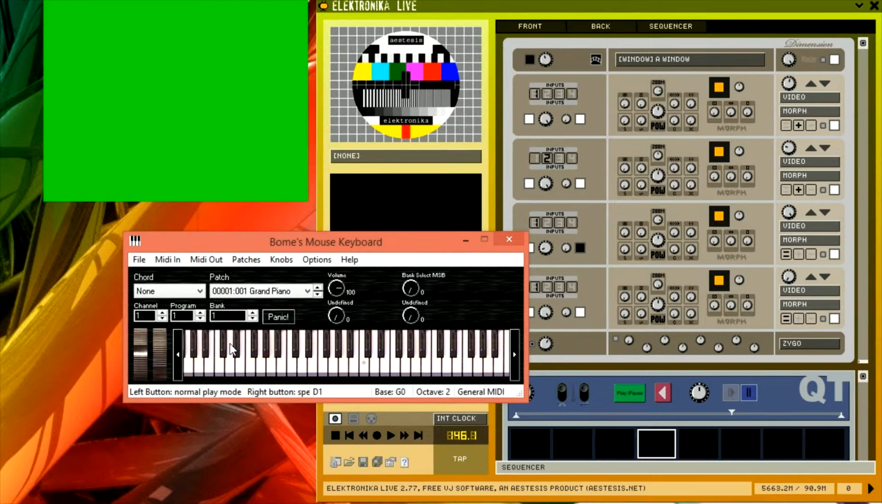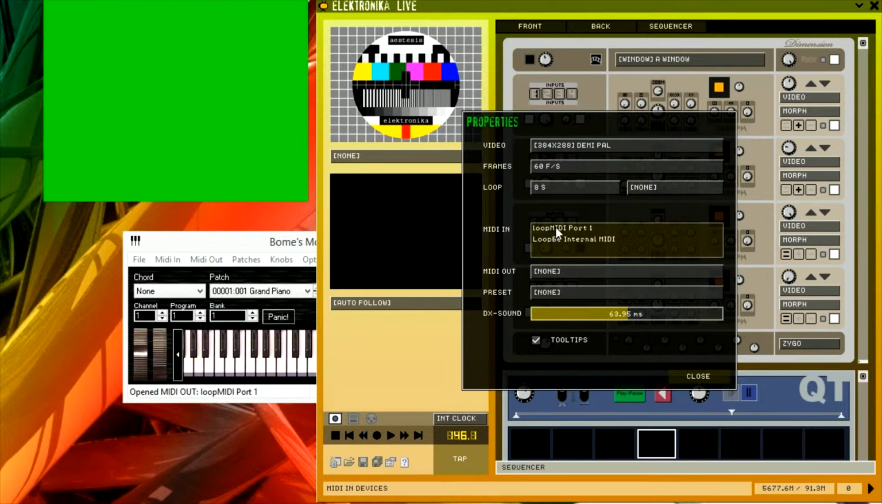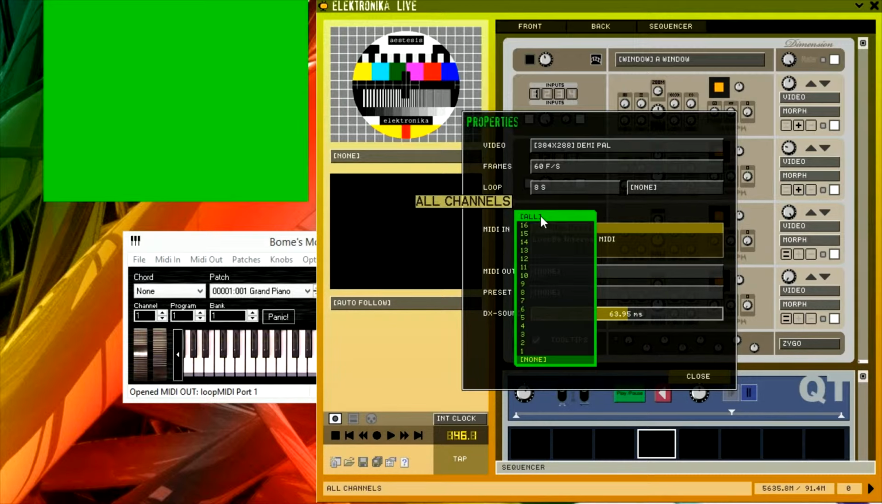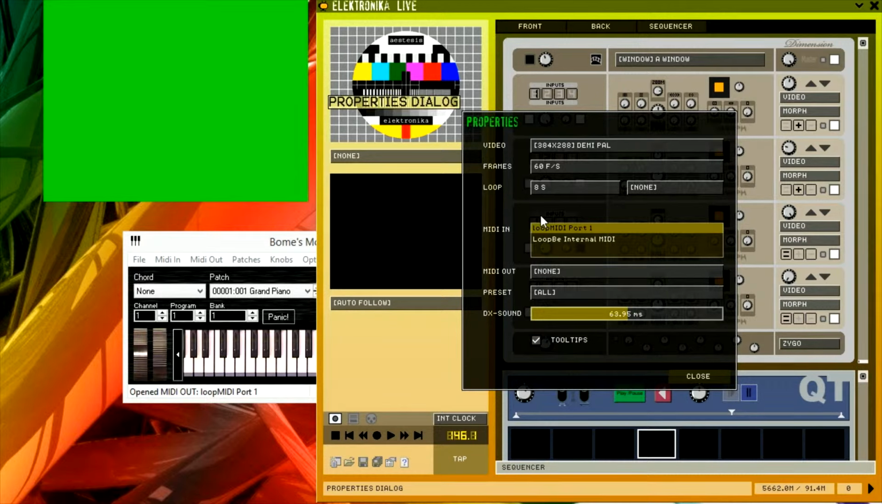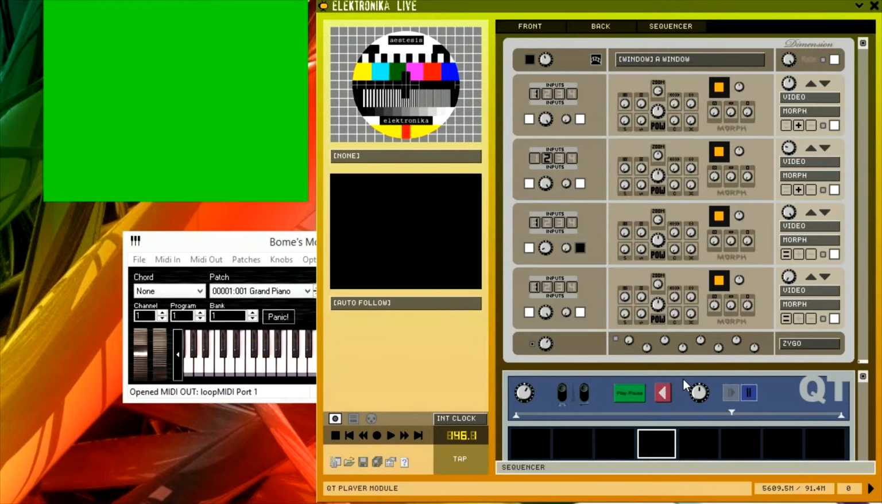Now in Elektronika, we need to open the Properties dialog box and select Loop MIDI as our MIDI in device. I'm also going to set the preset channel to listen for program change events on to all, which allows us to switch between Elektronika presets using Mouse Keyboard. Once this is done, you can map MIDI events from Mouse Keyboard in the same manner as you would a physical device, which I demonstrated in the previous tutorial.